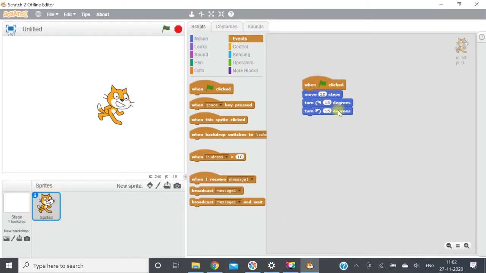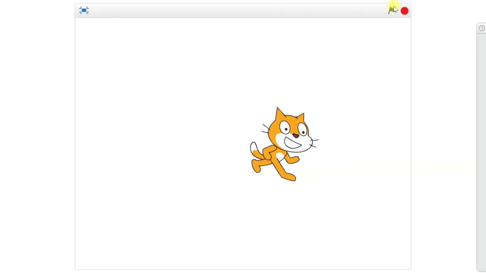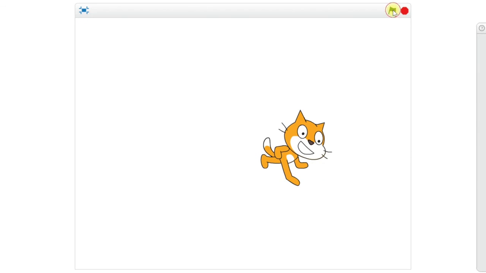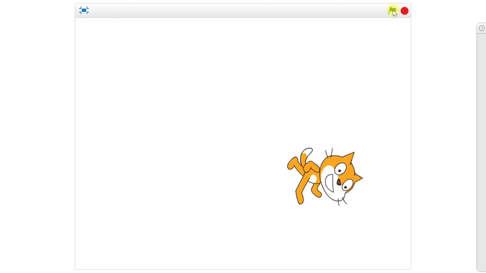Fine. I am deleting one anti-clockwise. So when I click on green flag, it should move 20 steps and turn 15 degrees. So first we will go to the full screen and click here. See. Fine. It will turn and move ahead 20 steps.